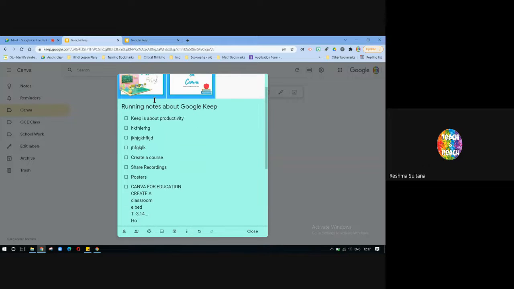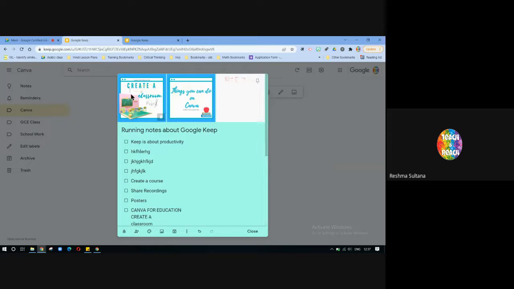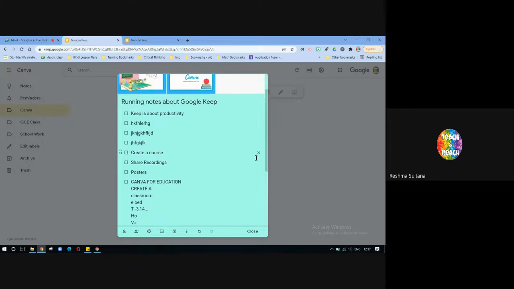Look at this, Canva for education. So it has grabbed this small text also. Next is create a classroom. So it has grabbed create a classroom.